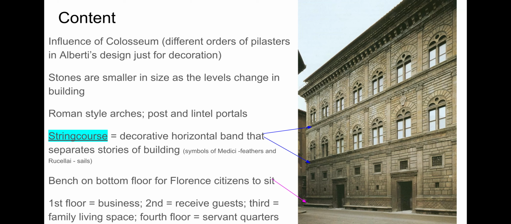And then at the very top level, you've got the cornice or the roof line that extends out and just brings that growing sense of vertical that you've created with the pilasters and the changing size of the stones. That cornice or roof just stops that and really provides this great punctuation mark to the building.